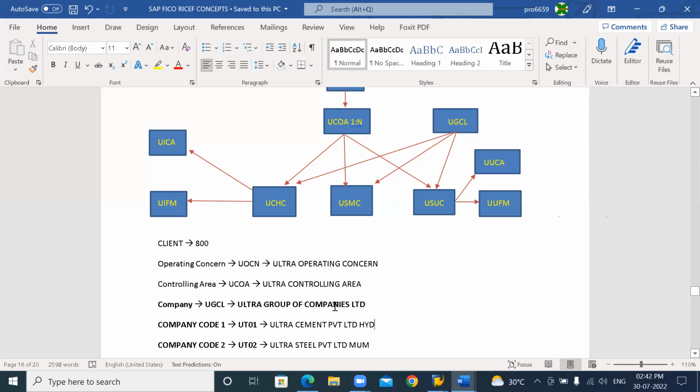For example, if Ultra Group of Companies has different businesses, one is Ultra Cement and Ultra Steel, and Ultra Cement we have in two different countries. One is in India, that is in Hyderabad, and one is in the US. Clear? So when we want to generate one common report for all the three business activities, then we will create one group of companies.